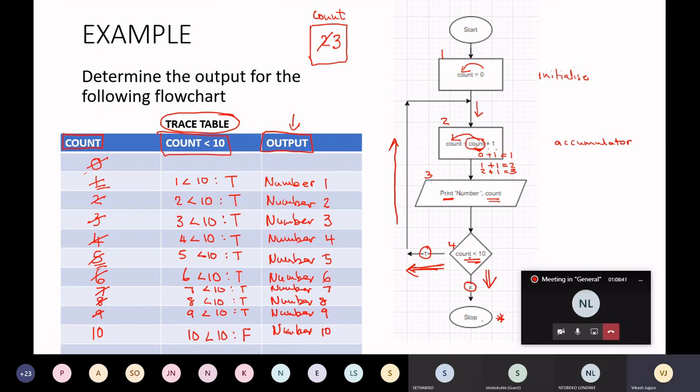So as long as that condition was true, we were in a loop. There was a repetition taking place. The loop stops when the condition becomes false, and then you reach the end of the flowchart.